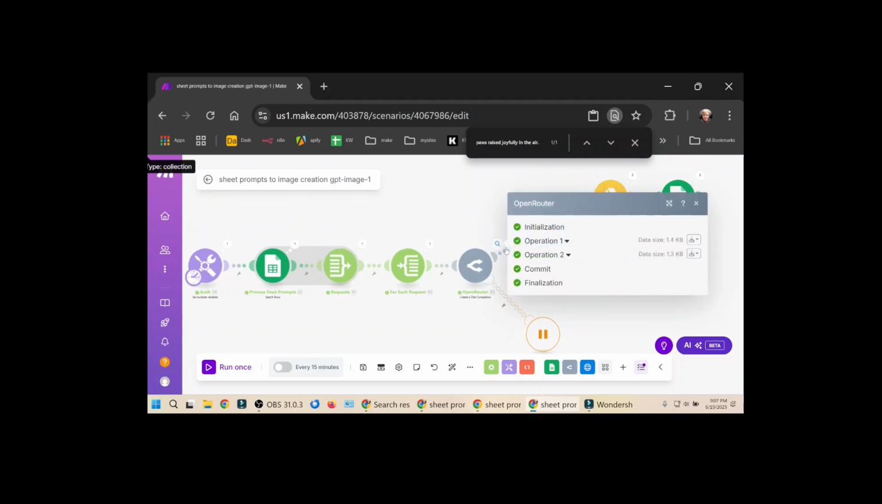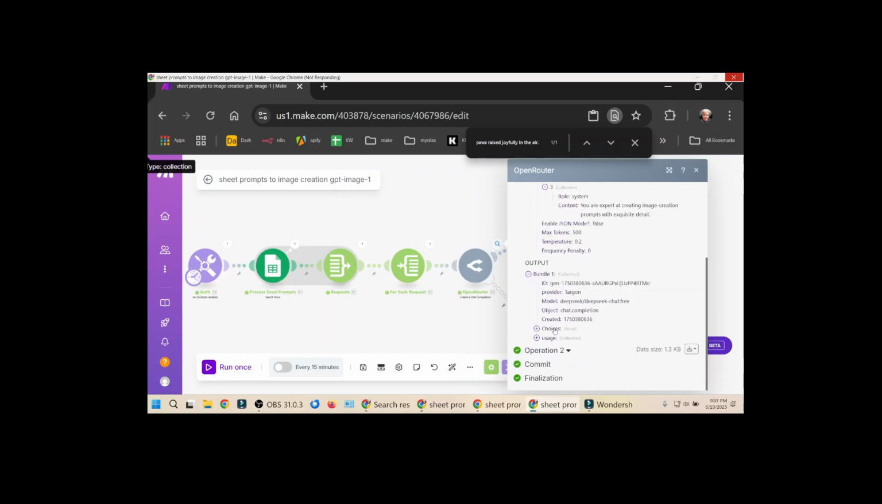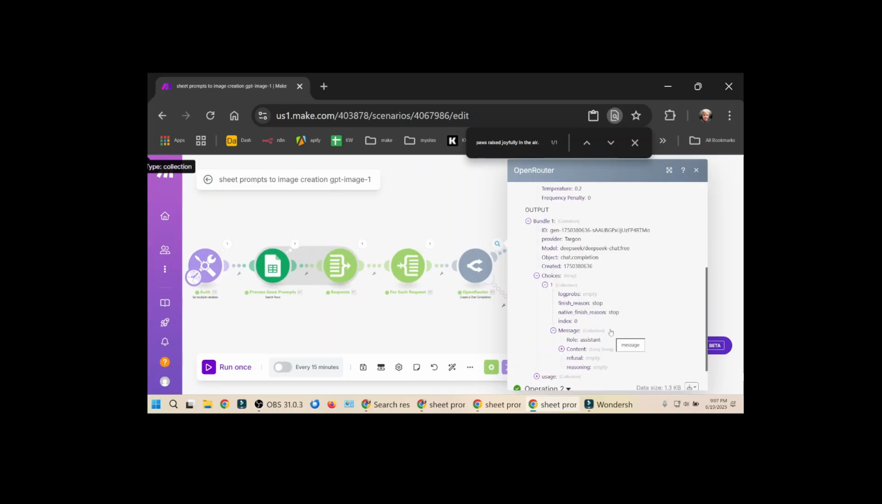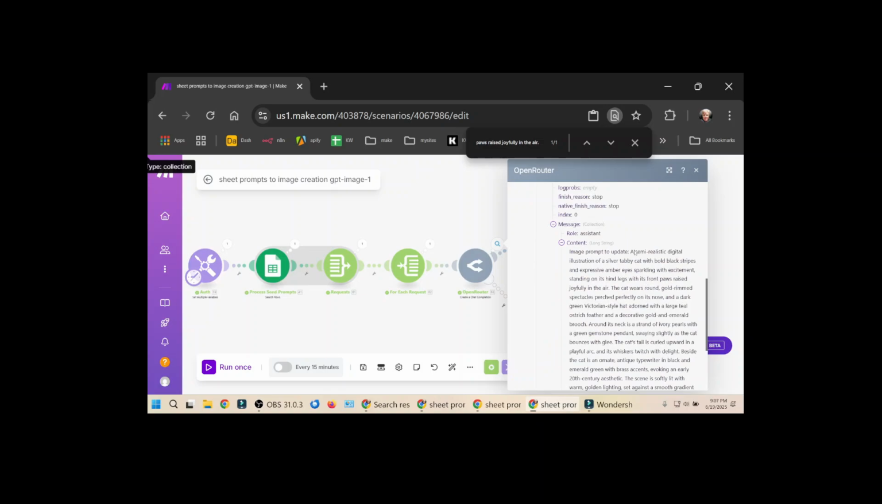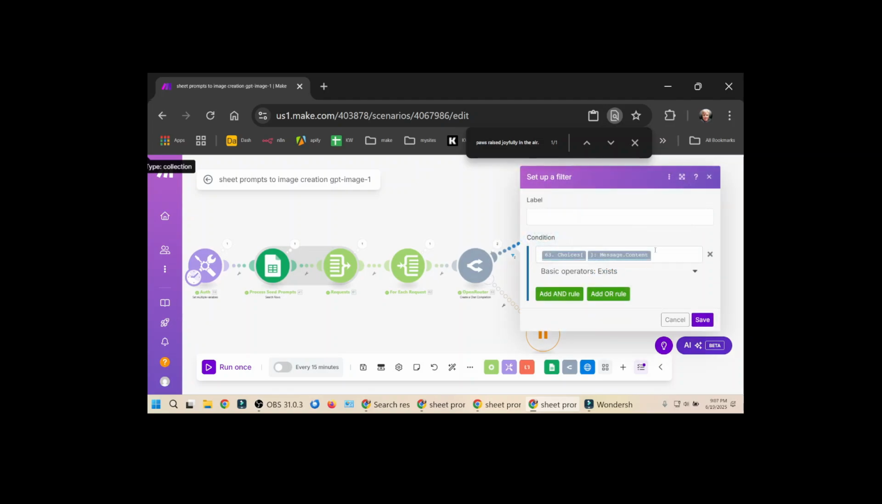After we create the new prompt, we check to see that we in fact got a prompt. So we check that the output has choices and then message and then content, and that's our new prompt, which has metadata in it, but I only had it at 500 tokens, so that might be why. So our filter checks to see that the router came back with a new prompt.